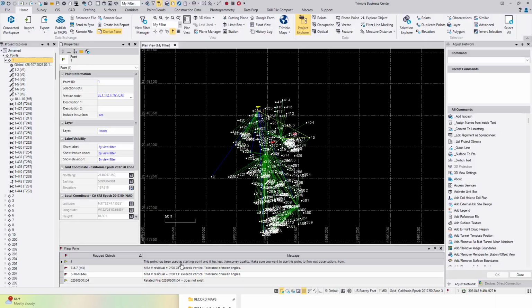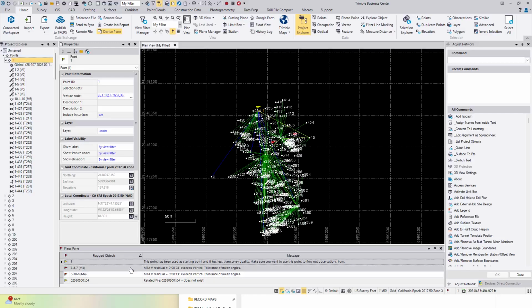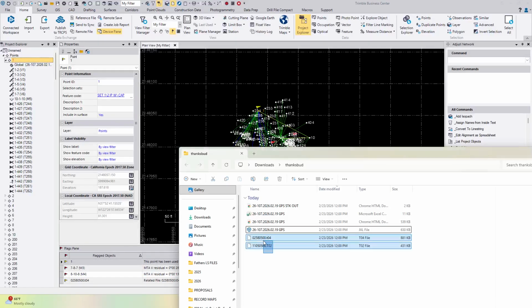Point has been used. Starting point is less than survey quality. Do you want to use this point to plot observations from? It says make sure you want to use that point, so it says be careful. And you got some flags for your mean turn angle, vertical residual. So he had some slop in his vertical here. All right, so let's dump those in. You just drag and drop.